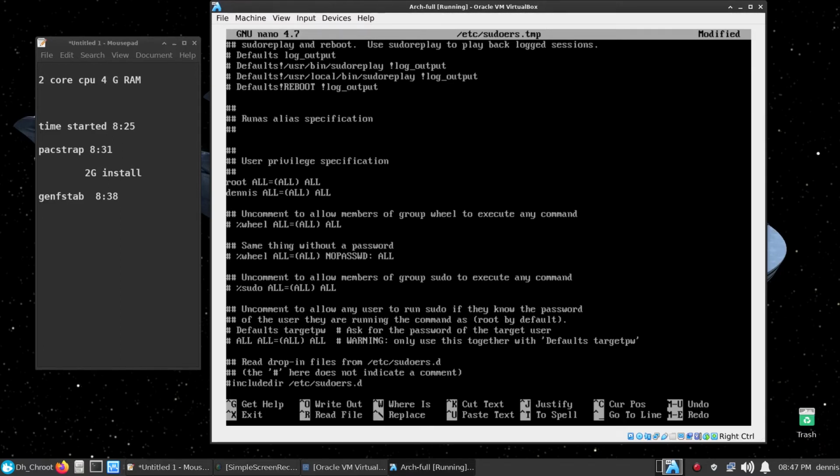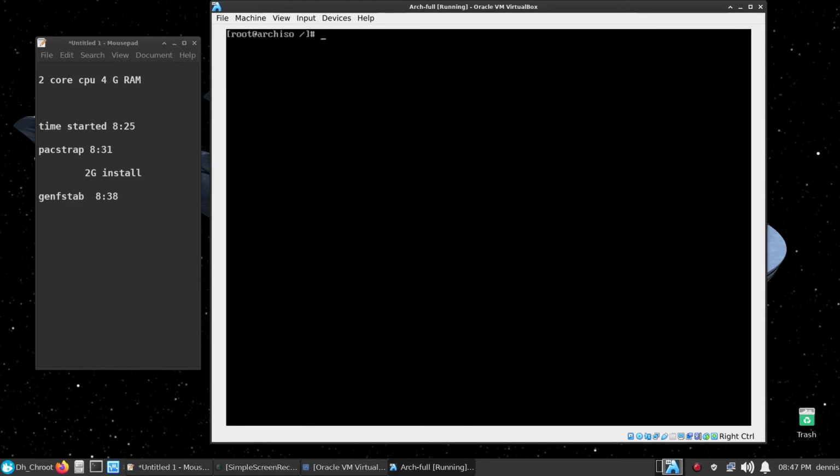Scroll down to the next lines where it says wheel ALL. We're going to uncomment that, remove the hash mark. We're going to go down one more and remove the hash mark from that. When you're sure everything's right, Control O to write it out, enter to confirm, Control X to leave, Control L cleans the screen.